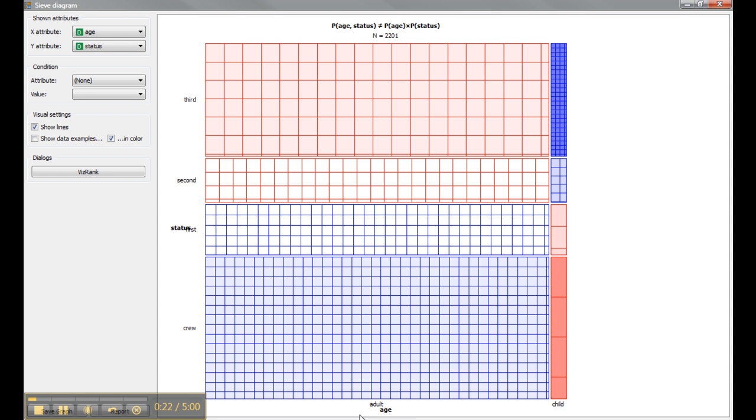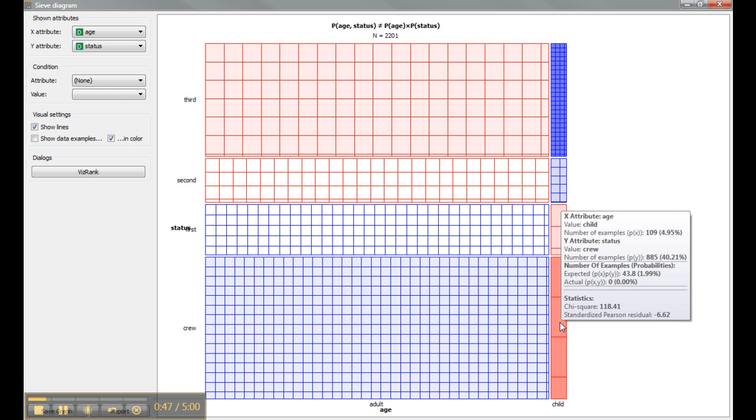On the x-axis, there's one attribute, and the width of the section above each type represents what proportion of the whole that group makes up. And the same thing goes for the y-axis. So this group here, representing children, who are 5% of all the people on board, and crew, who are 40% of all people on board, has an expected frequency of 2%. However, since the Titanic did not have any crew who were children, the actual value is 0.